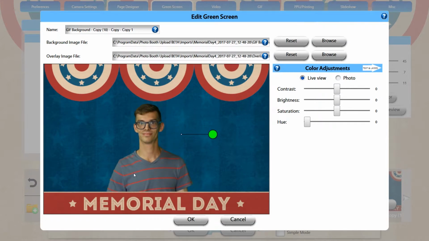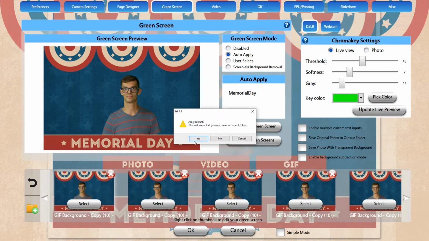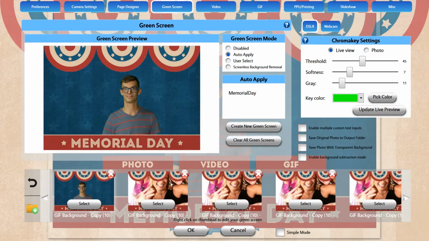Not anymore. You can right-click a green screen thumbnail in its folder in Photo Booth Upload and click Select All. You'll change the position, scale and rotation of every frame in that folder, so you only need to set one. It's just like magic.